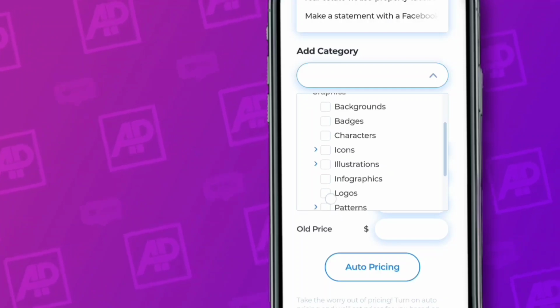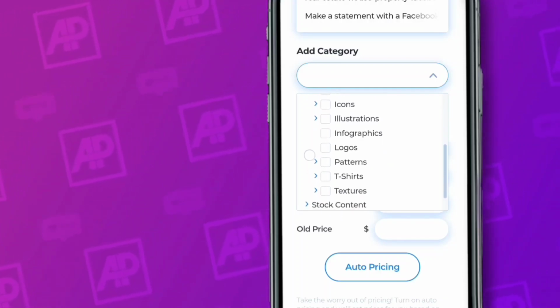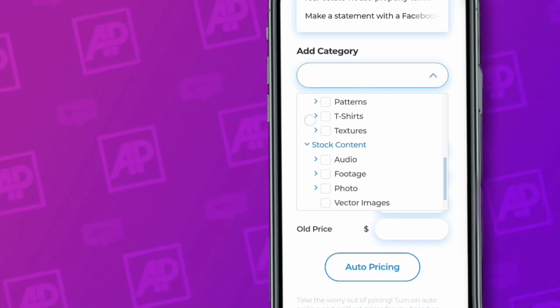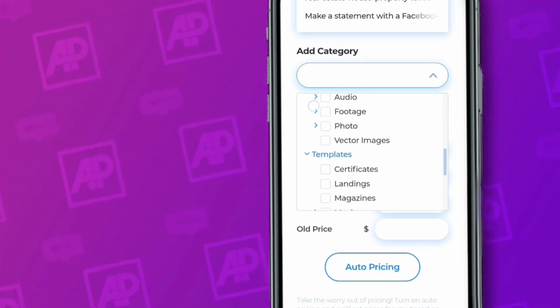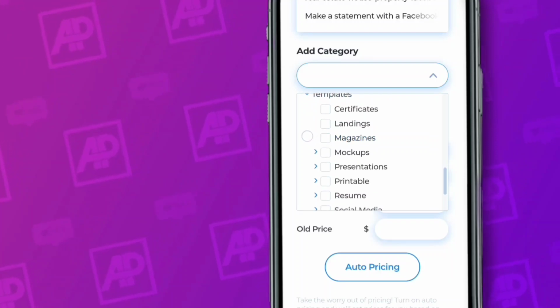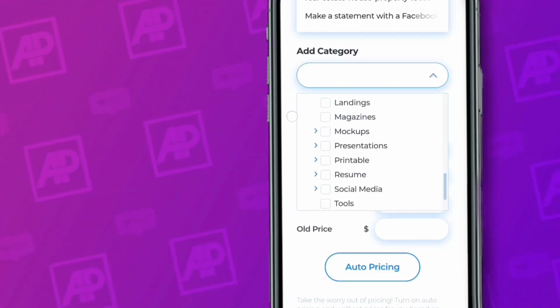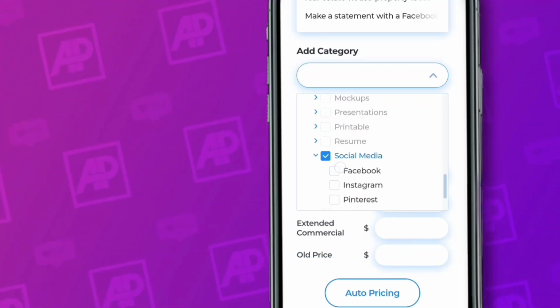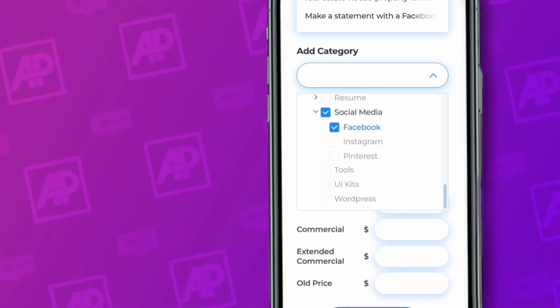As you can see, logos, patterns, t-shirts, textures, illustrations. Here you have stock, so audio footage, video footage. You have templates right here. What we have is social media, so I'm going to click on social media right here. Now we have Facebook cover, so we will select Facebook and we are good to go.